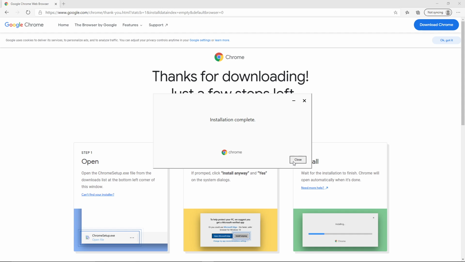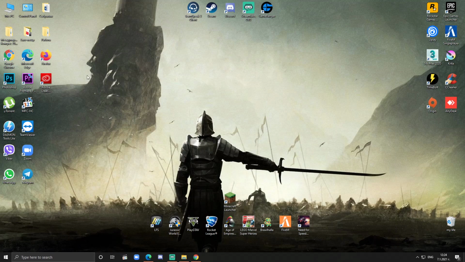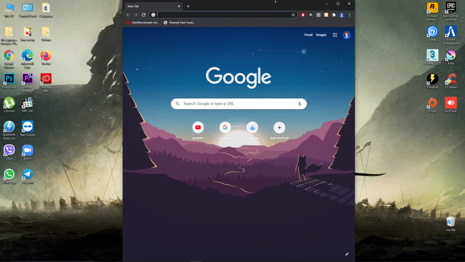Yeah, and now the installation is complete. When you close it, as you can see, now it's working. I already installed it, so it's working 100%. But this is how to download Google Chrome on your PC.